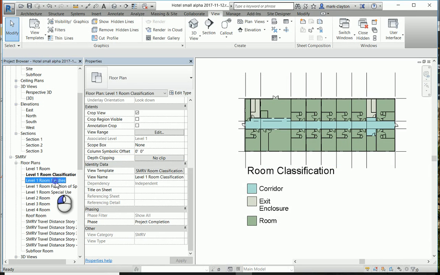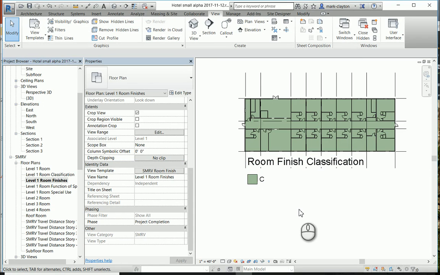And similarly, I can have room finishes for looking at the finish flame spread classification types. In this case, everything is a type C. I know that's going to fail, but the software would tell me that it would fail.